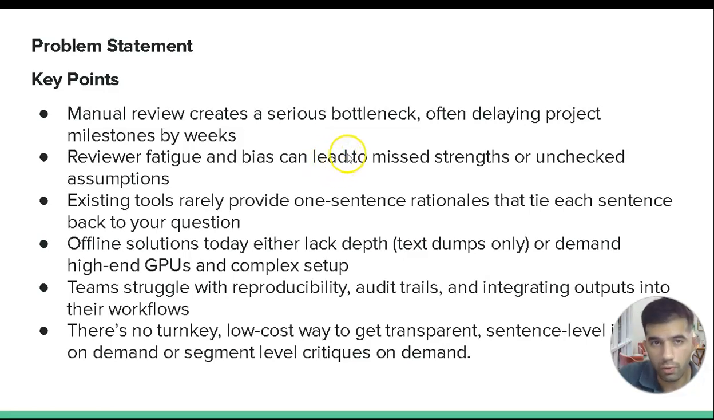When we are doing manual review, there's a serious bottleneck that delays project milestones by weeks. I think that is by far the most difficult phase of any research or analysis, which comprises a lot of PDFs. Fatigue and bias will often lead to missed critiques or strengths and unchecked assumptions based on the task or problem statement that the user is searching.